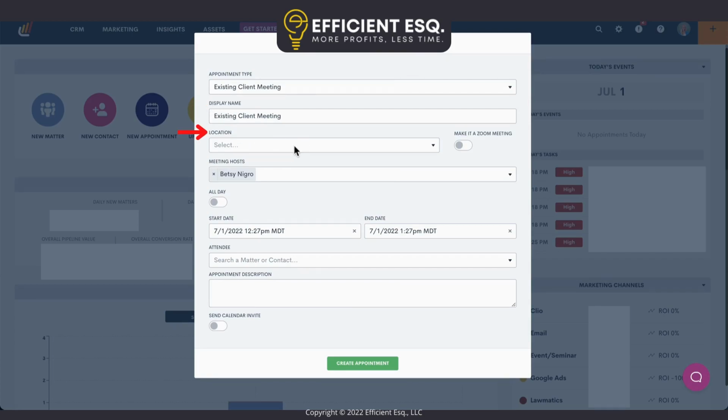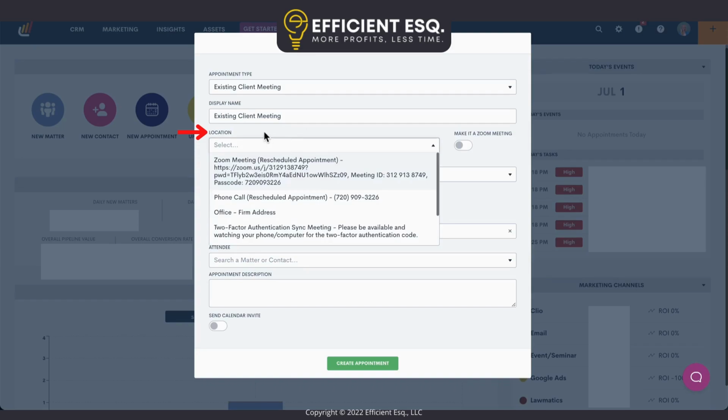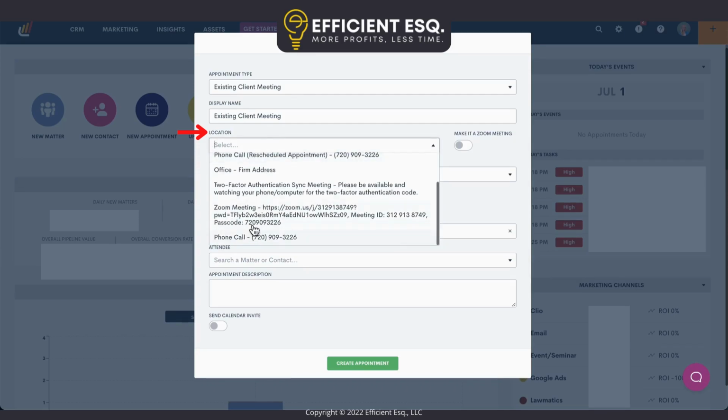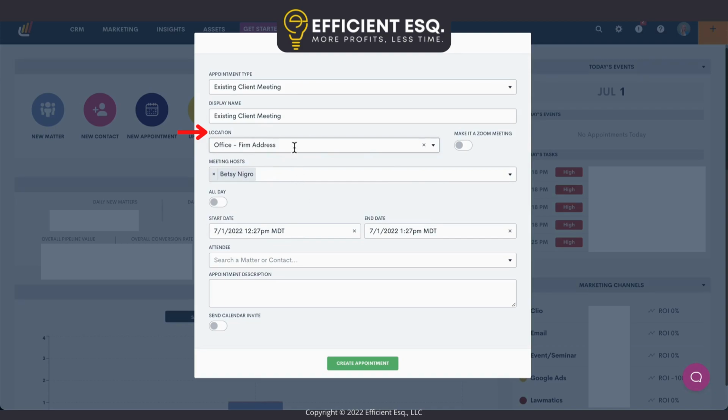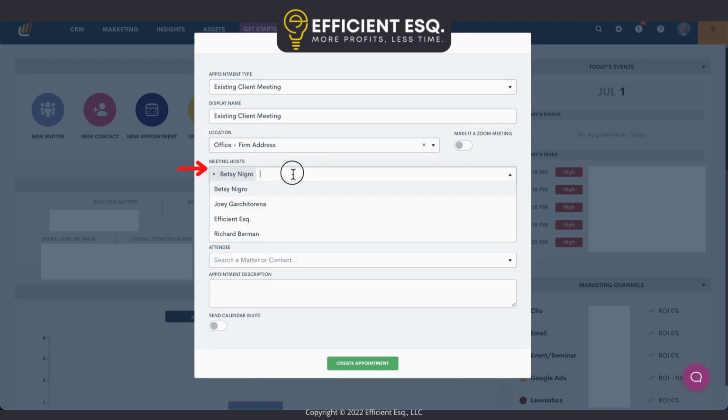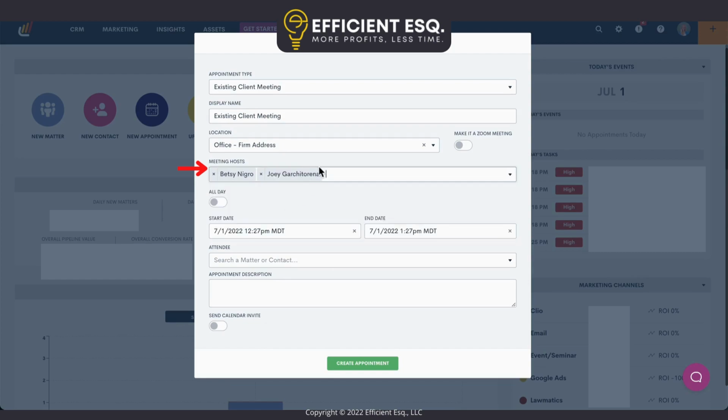Next, you'll be given the option to select a location. Make sure that you always select a location whenever scheduling a meeting. Next, you'll select the meeting host. You'll have the option to schedule meetings with multiple people in your firm. To do so, just simply click their name, and the meeting will be scheduled with both people.